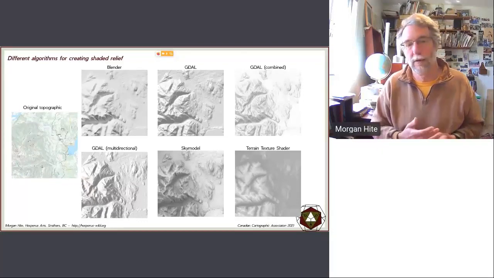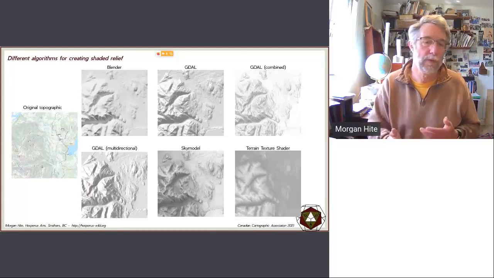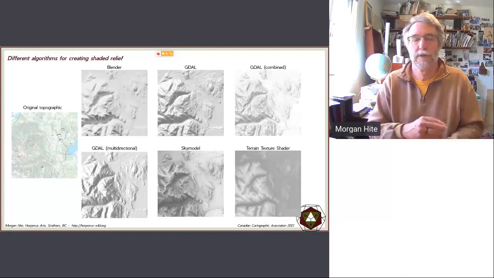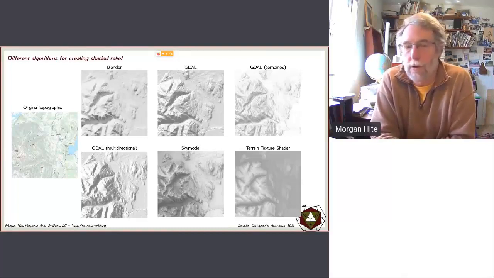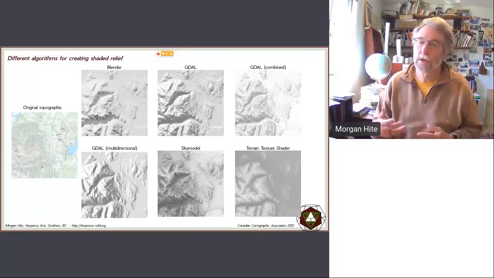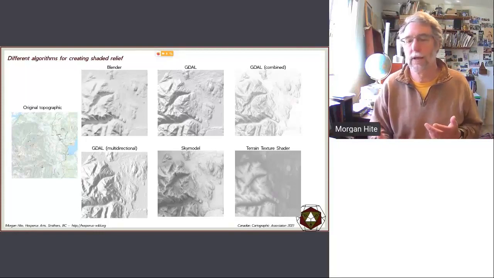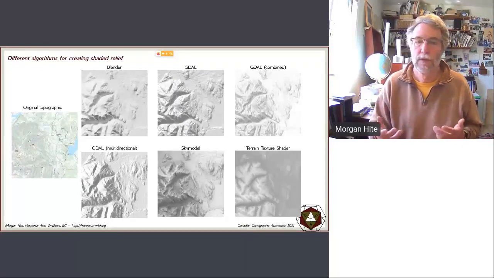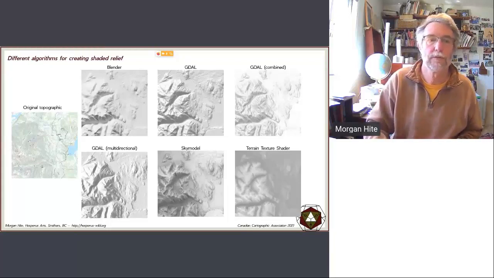In the lower left, we've got the multi-directional light sources, so there are actually 4 light sources there. The bottom center is Skymodels. That's what we're going to be talking about today, and you can see how it's really quite different from the rest. And the lower right is Texture Terrain Shader, which is a form of processing on a DEM that allows you to pick out the ridge lines and the valley bottoms. So let's just focus on Skymodels for now.